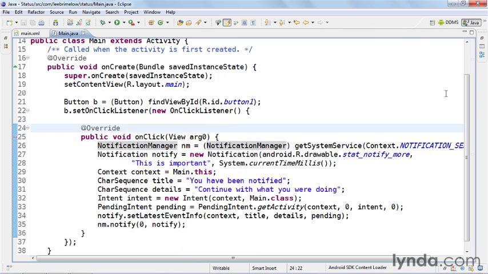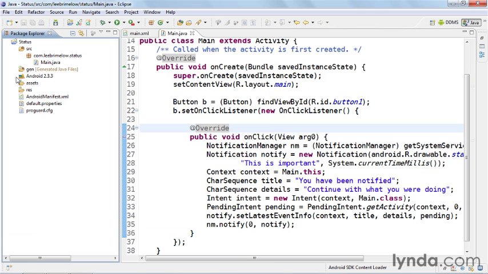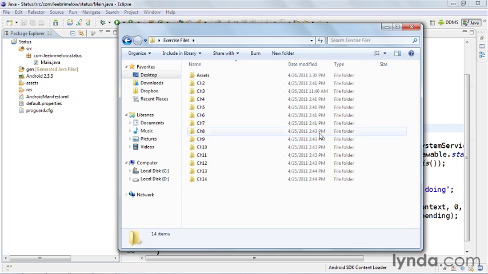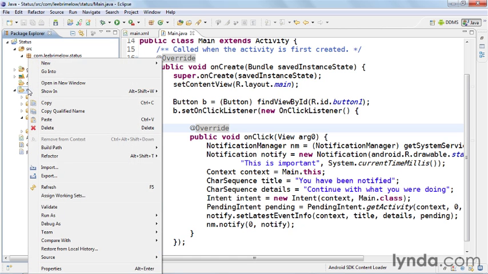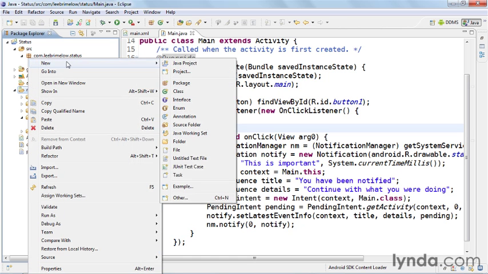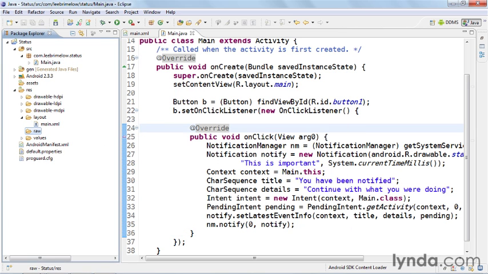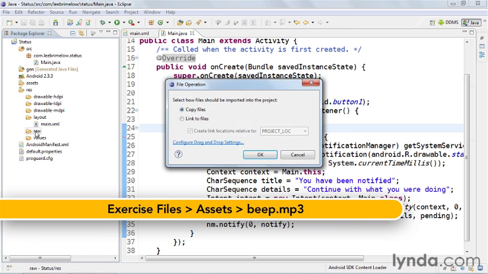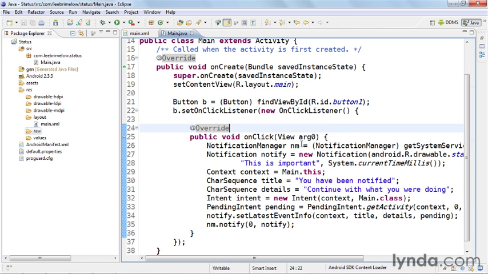So let me show you quickly how to do that. So if you go into your exercise files in the assets folder, let me navigate to that. Exercise files, assets. Let's go into our resource directory here. And I'm going to create a raw directory, which is where we're going to store things like audio and video. And let's just go ahead and drag in this beep MP3 file. So I'm going to drag it into the raw folder. We're going to say copy files. So now what I want to do is when the notification happens, I actually want to play that sound.